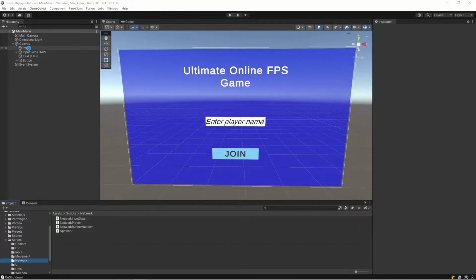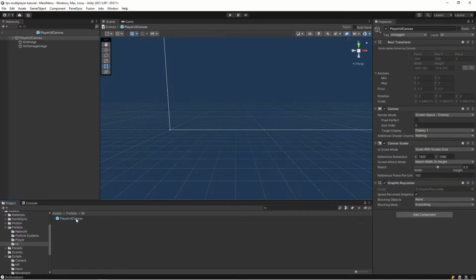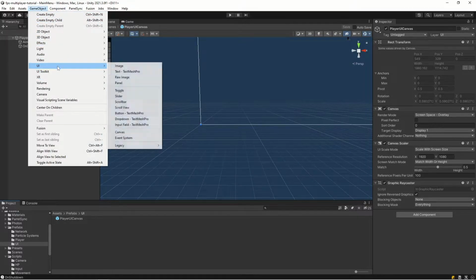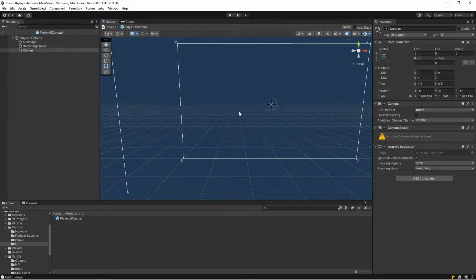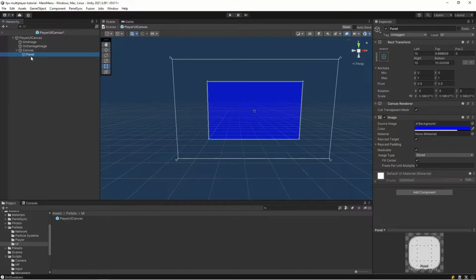So let's take our panel and copy that, because we're going to reuse it. Then let's go into the player UI canvas and create a new UI canvas, so it only updates that part of the messages that we want. Then we'll take our panel and make it a child of that, and let's make sure that the scale is set to 1 and that it fills the whole area.